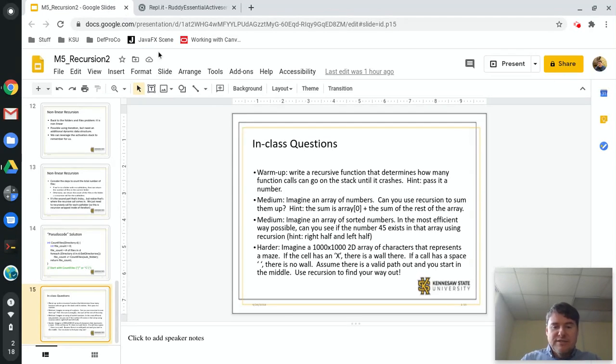All right, so the third example that they want us to do here is imagine an array of sorted numbers. What is the most efficient possible way that you can see if the number 45 exists in the array using recursion?